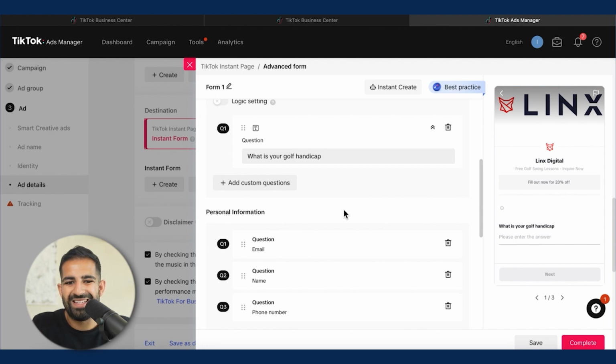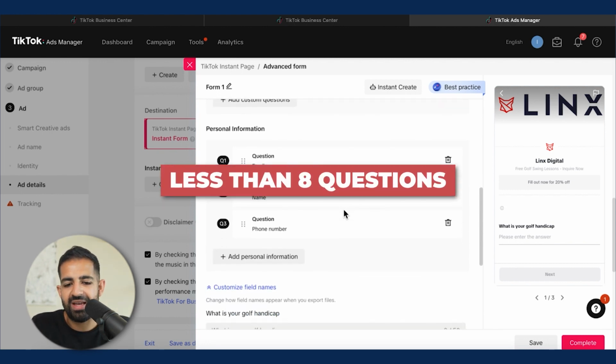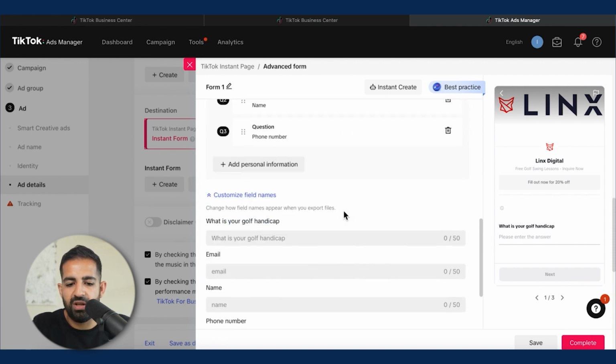Again, what I recommend is that you actually limit the number of questions to less than 8, because any more than that, we see that lead intent drops, conversion rates drop. If you are having trouble getting all of the information, what we recommend is getting that additional information in the step after, when you contact that lead and nurture that lead. So for now, we're just going to leave it as is.